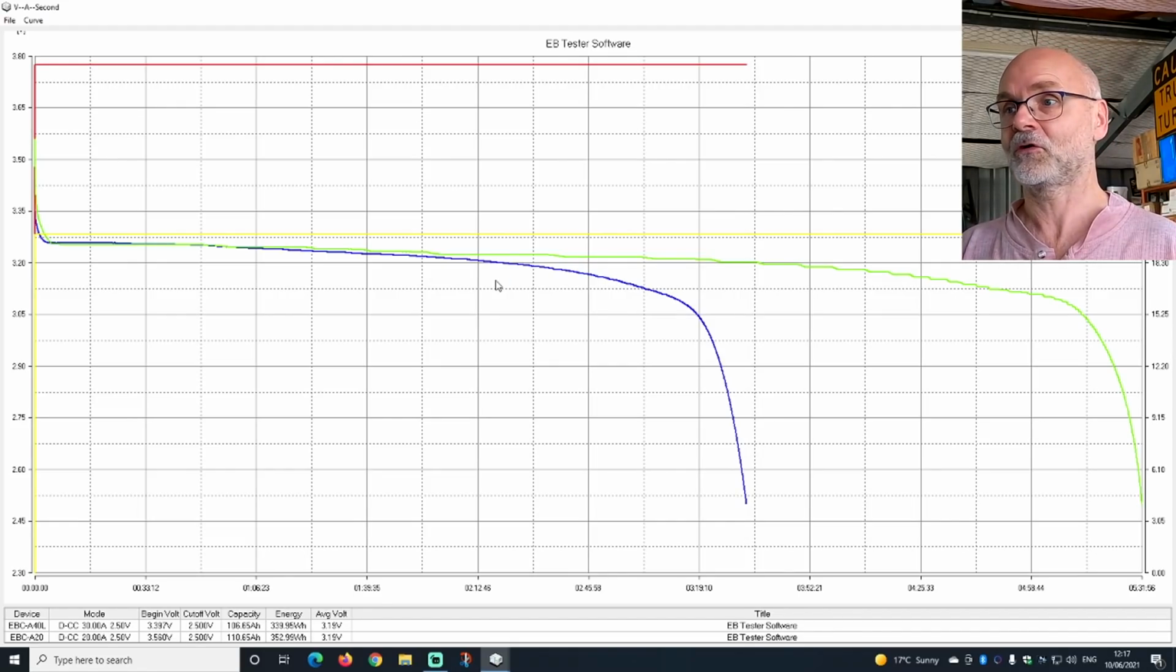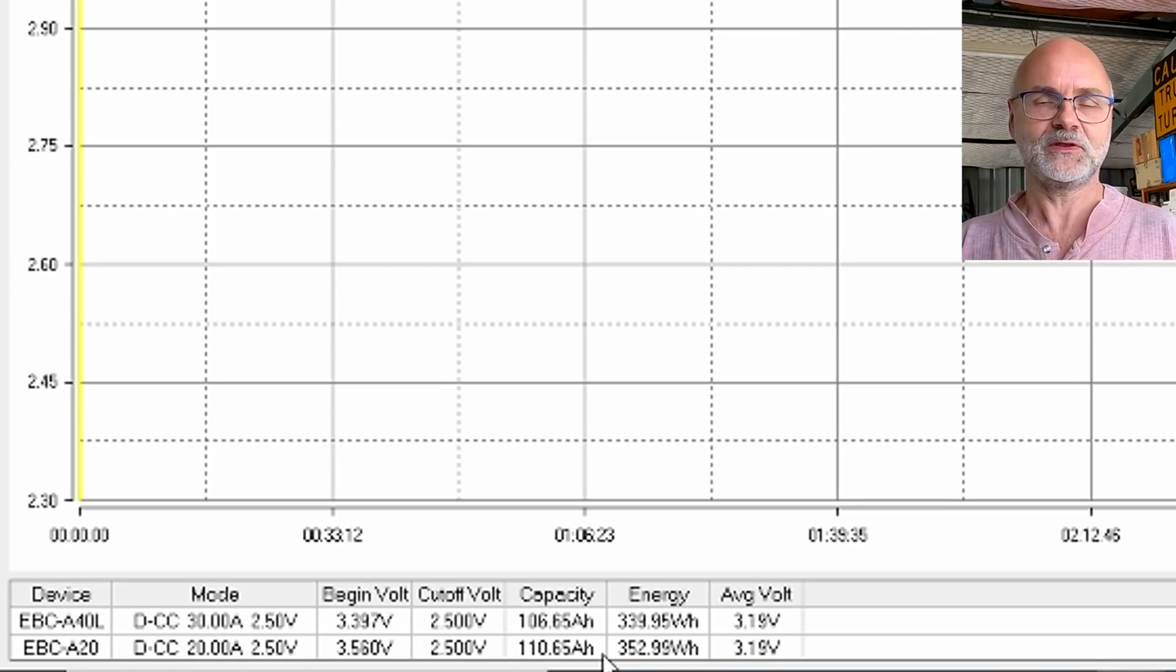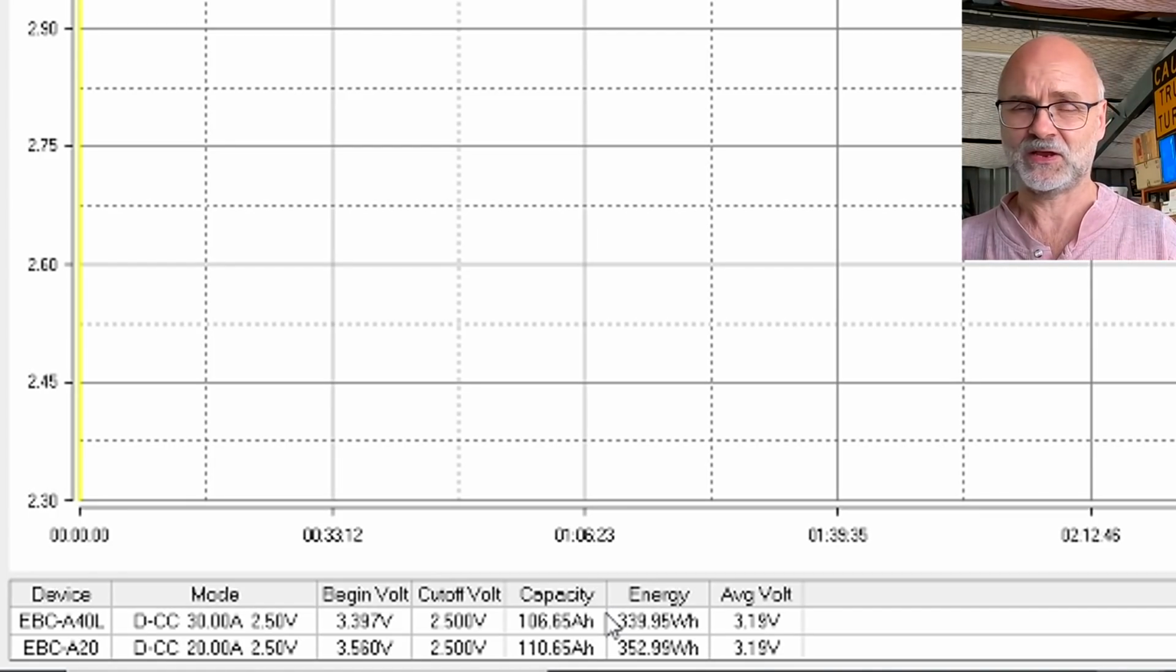Obviously, discharging with a lower amperage, the battery lasts longer. So here at the bottom left, we can see when we discharge the battery with 20 amps, we can get 110.65 ampere hours out of it. If we discharge with 30 amps, so 50% more, we get 106.65 ampere hours. So there's not much difference actually. Even with a 50% higher discharge current, the overall capacity delivered by the cell is almost the same. That is quite remarkable and interesting, I think. I wasn't expecting that. I thought we would get far less energy out of the battery if we discharge with a higher current.